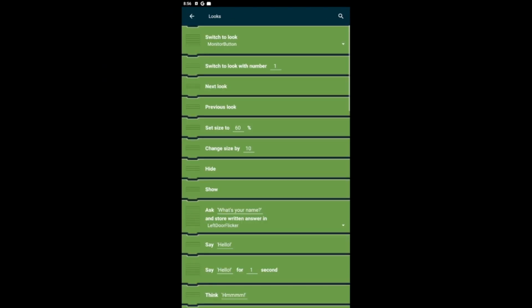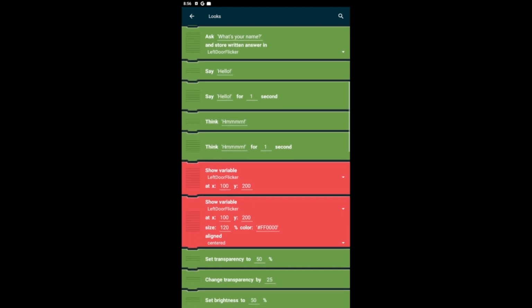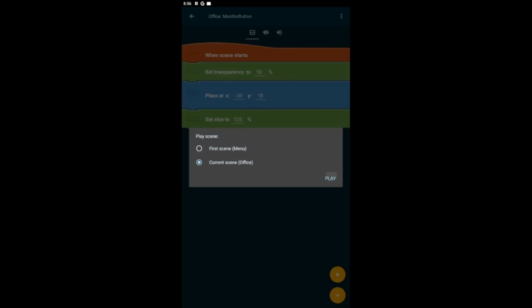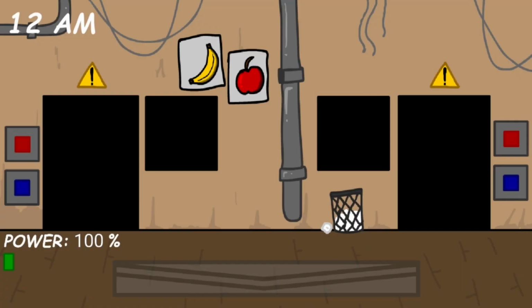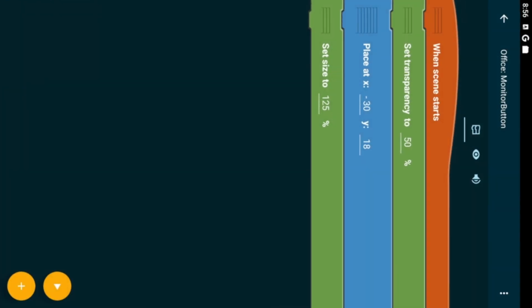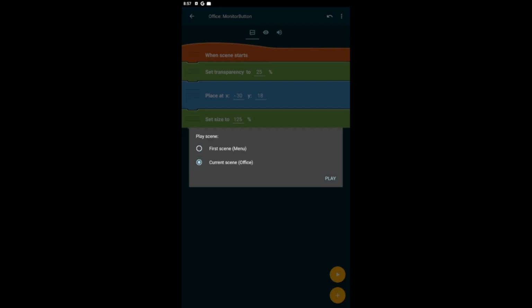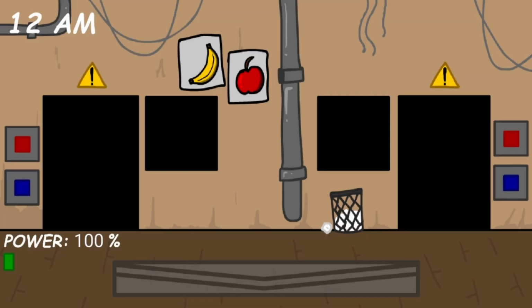And then you're gonna set the transparency. It's gonna set transparency to 50%. Let me see how it changes it. Could be more viewable or more visual. Or 25. Okay, yeah. We're just gonna leave it at 25 then.